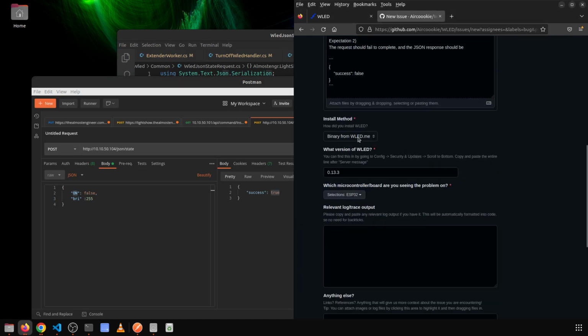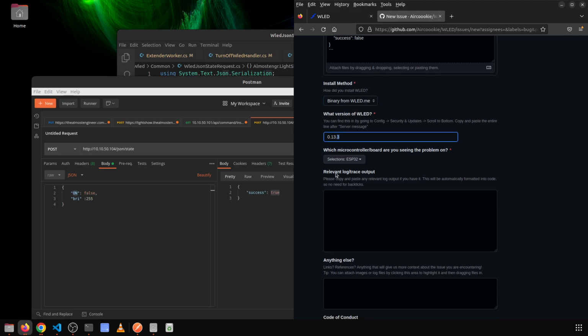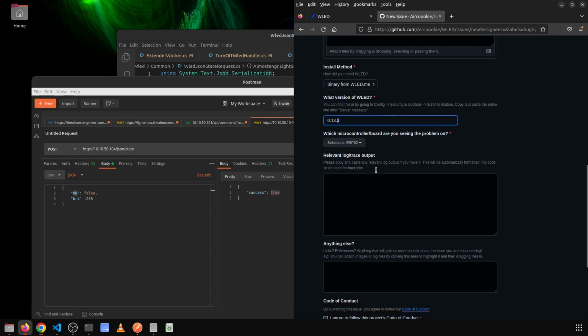I installed this from the WLED website directly, like I used the browser add-on, and I'm currently running 0.13.3 for this issue that I'm reporting. Now this may be fixed in future versions, and if you're seeing this after the fact, just note it may be fixed by then. However, this is the version that I'm running.